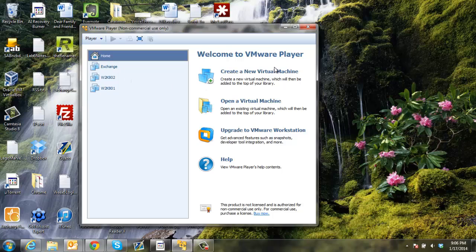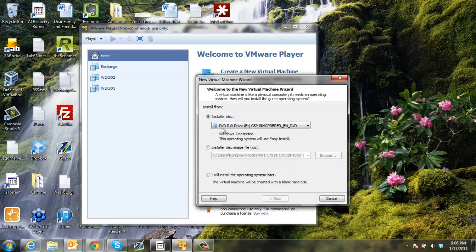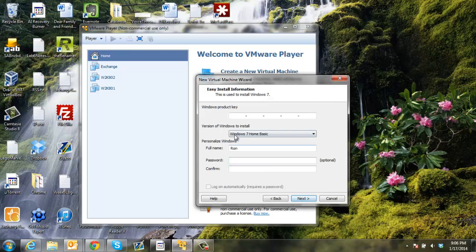We are going to create the virtual machine. It already sees that I have Windows 7 in there already. Otherwise, if you just have the ISO that you downloaded from the MSDNAA account, you can point it at the ISO right there. I'm going to hit next to get this going.